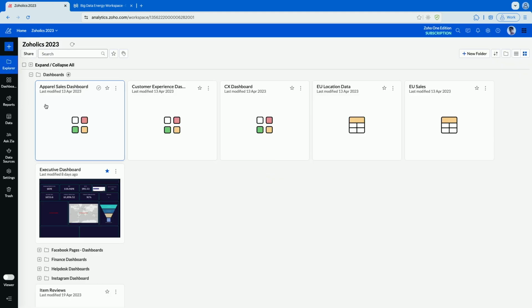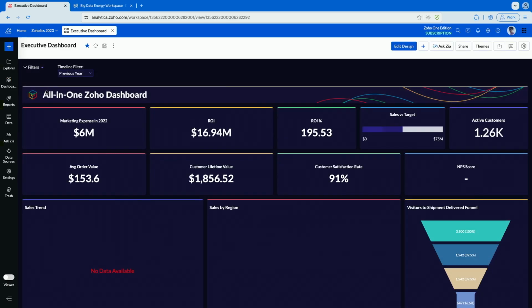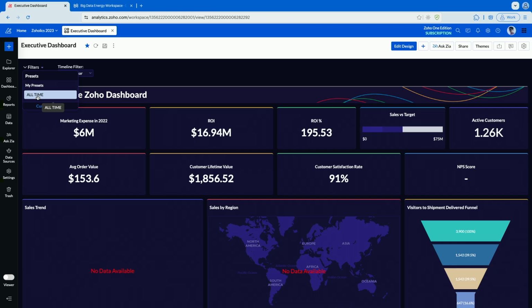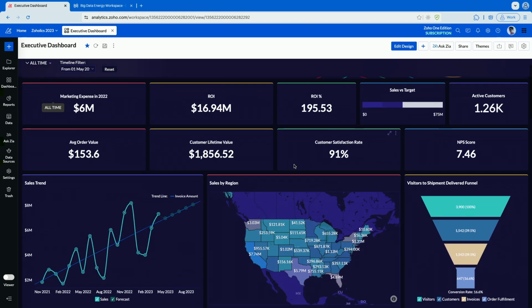so we'll get into the executive dashboard. A lot of you guys are using different Zoho apps, right? We're not just using one or two applications. You'll see there's no data available. Well, that's just because of my date filters. I can create a custom date filter here, and it pulls in a lot more info.